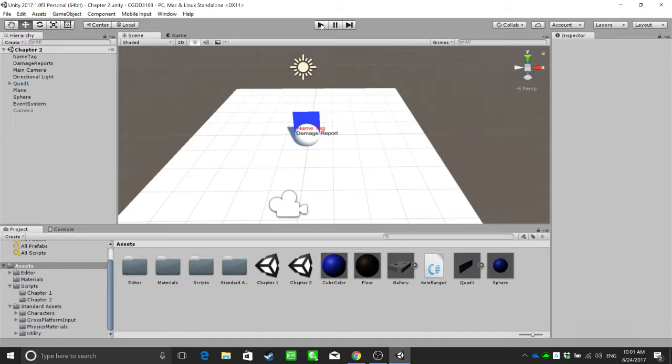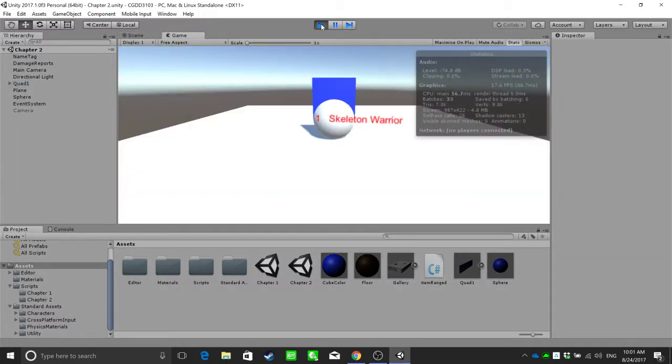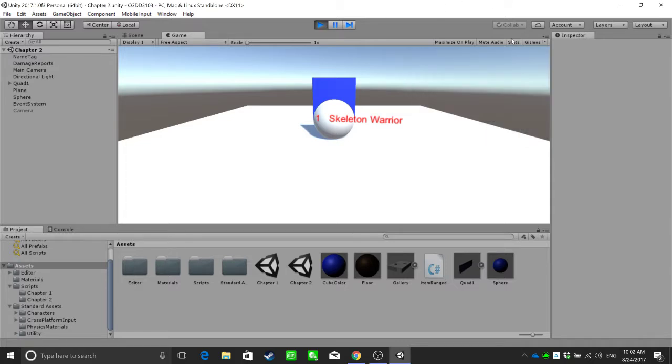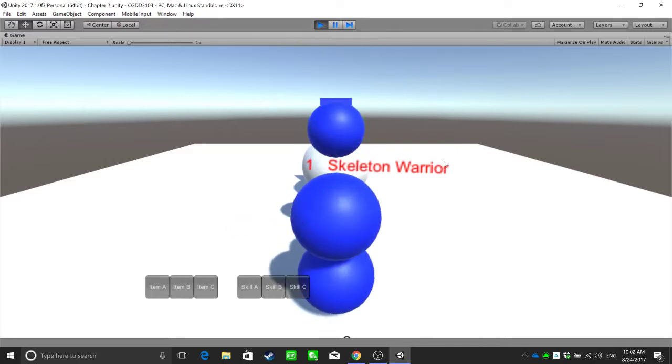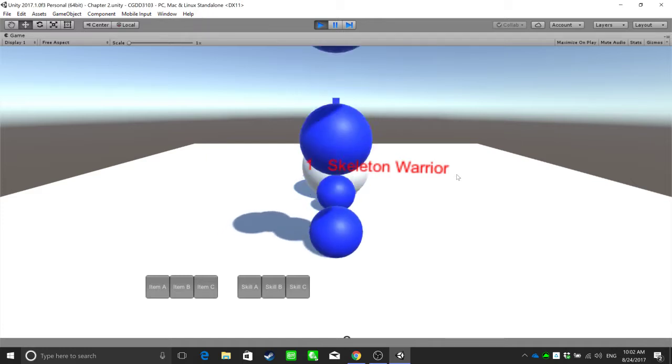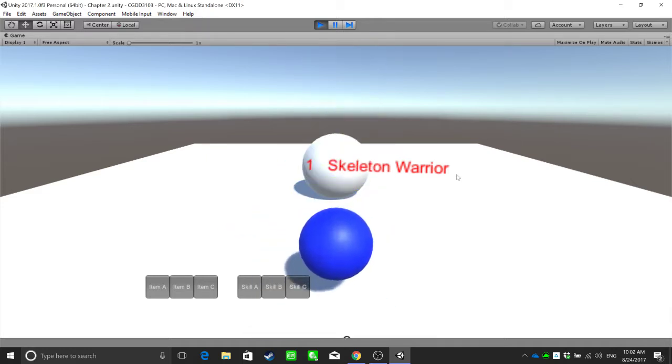What are we doing here? Let's execute it. Okay, so you can see we actually have a name and a health bar for that sphere. And what we can do is we can shoot, and the health bar will be reduced. Yeah. Okay. So it's that.